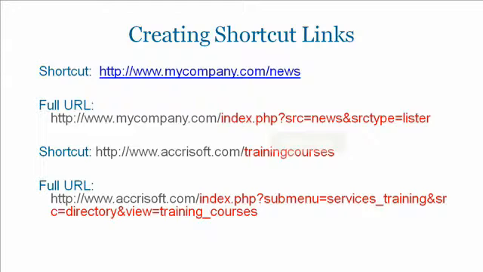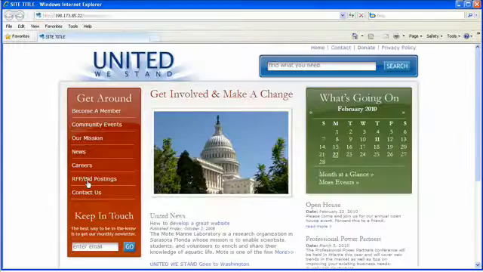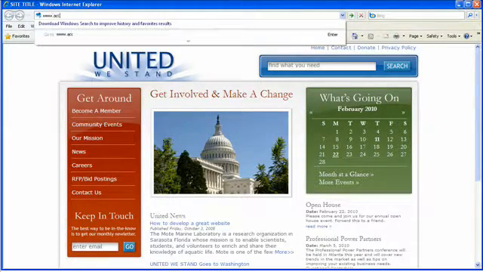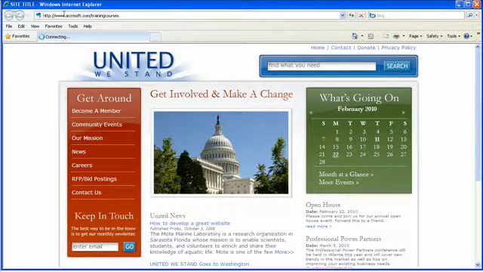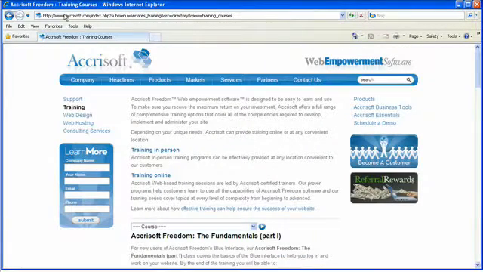In the second example, I've shown an example of a shortcut URL you may have seen before. Visitors can just type in www.acrosoft.com/training courses, and that will take them to the full URL listed below. So let's try that. We'll type in www.acrosoft.com/training courses. And you'll notice that I typed in the shortcut URL, but when the page loads, the full URL is displayed.